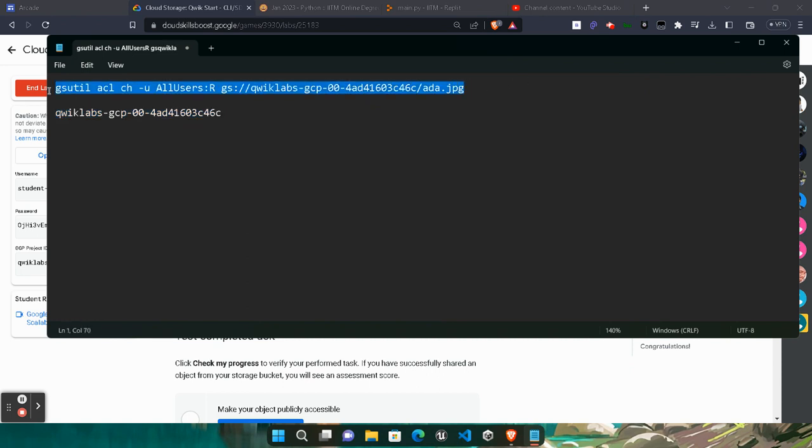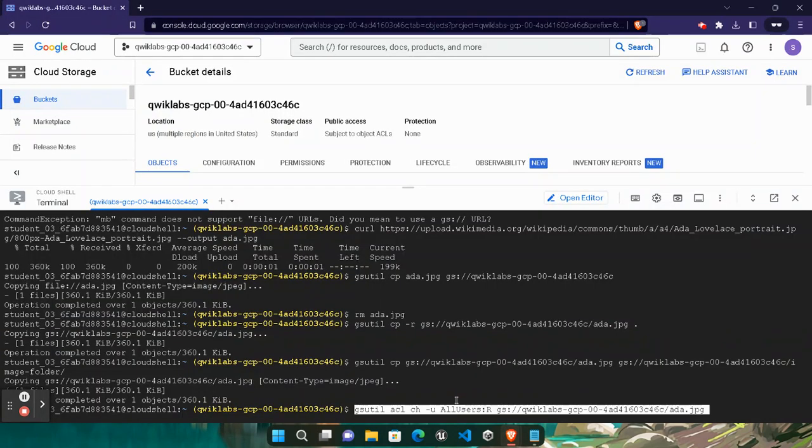We will copy this whole command, copy it, come back to the console, paste it over here and hit the enter button and wait for this command to get executed.